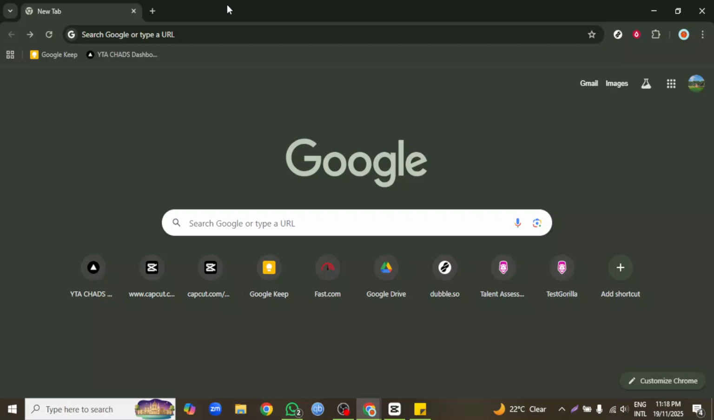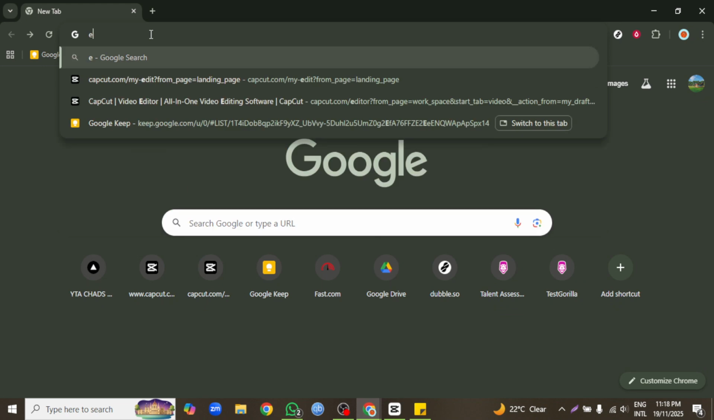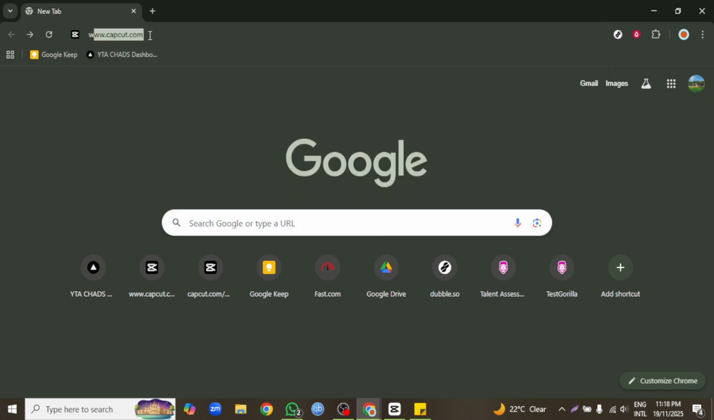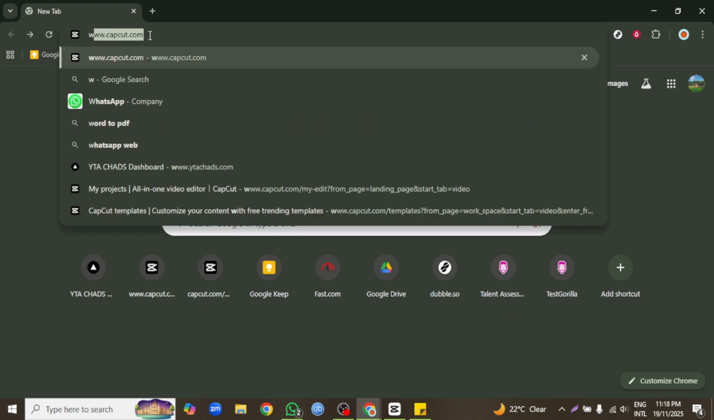In today's video, I'm going to teach you how to delete split in Capcut. By the end, you'll know exactly how to split a clip at the perfect moment and remove the part you don't want, all inside Capcut's online editor.